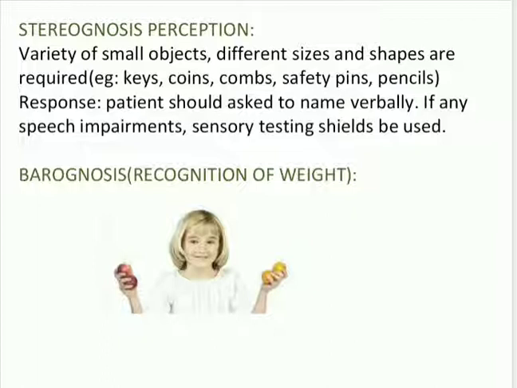Which is more weight? The patient must respond whether the object is heavier or lighter. That comes under cortical sensation. And you need to compare the relative weight of the object with the previous one.